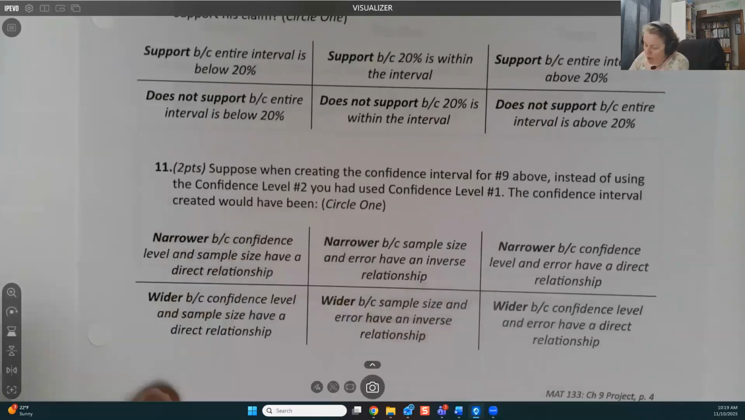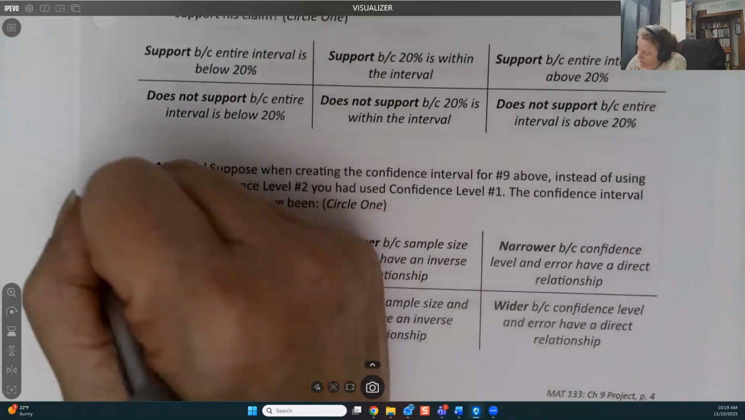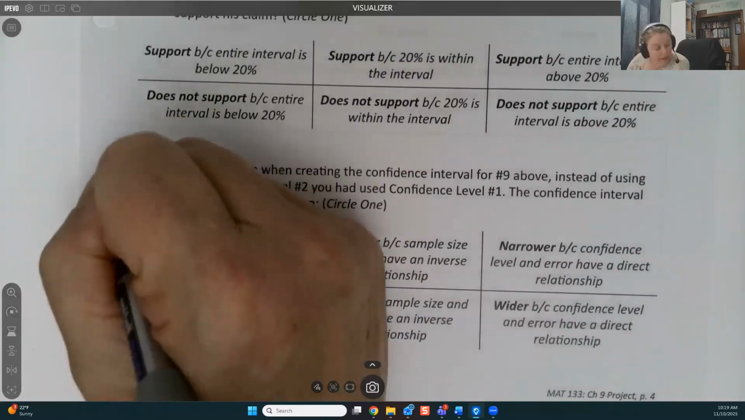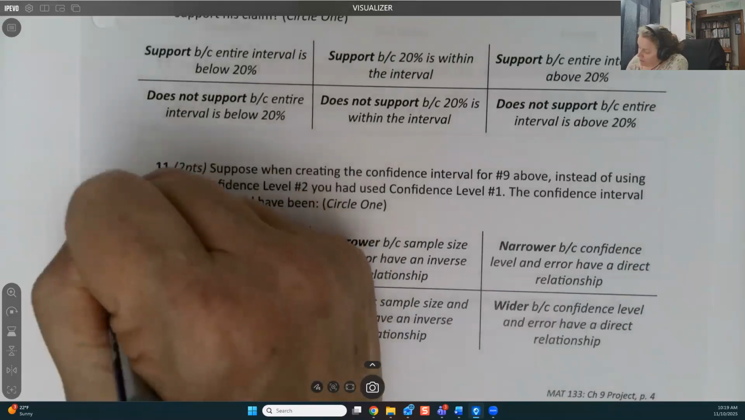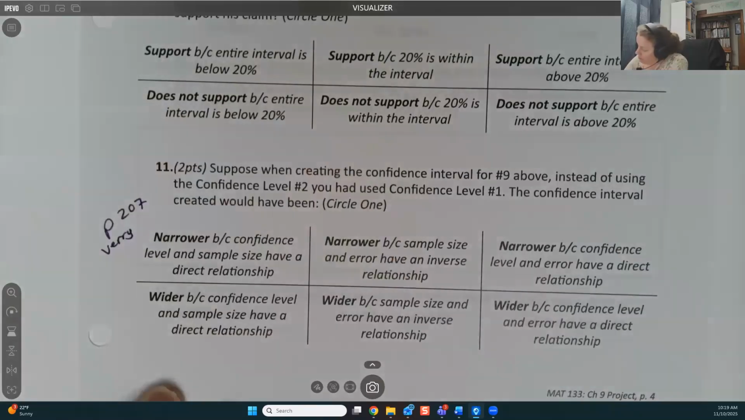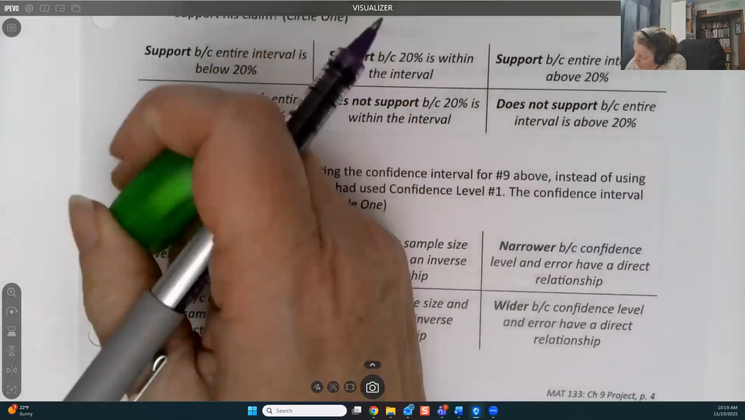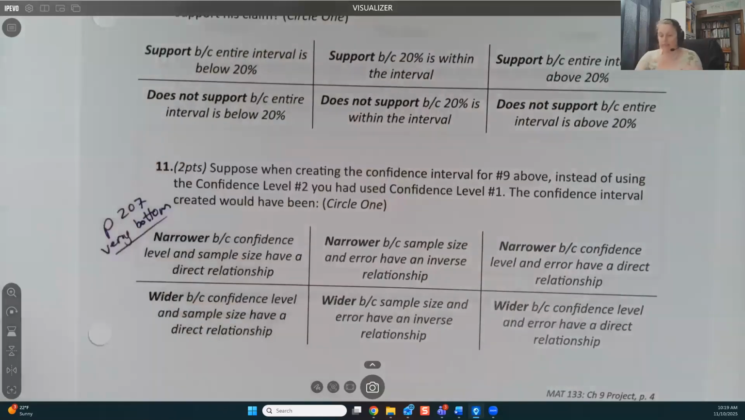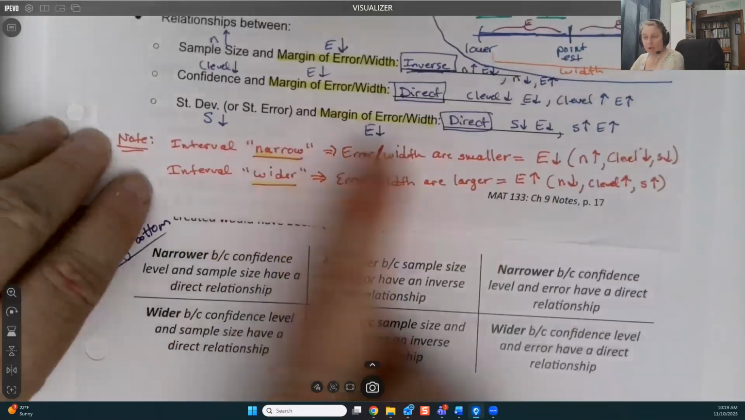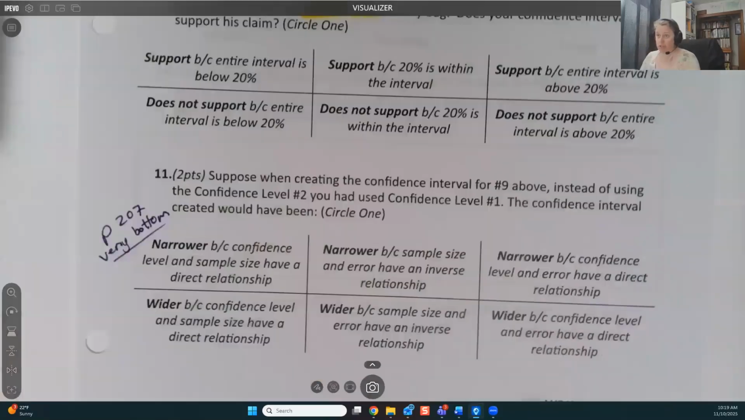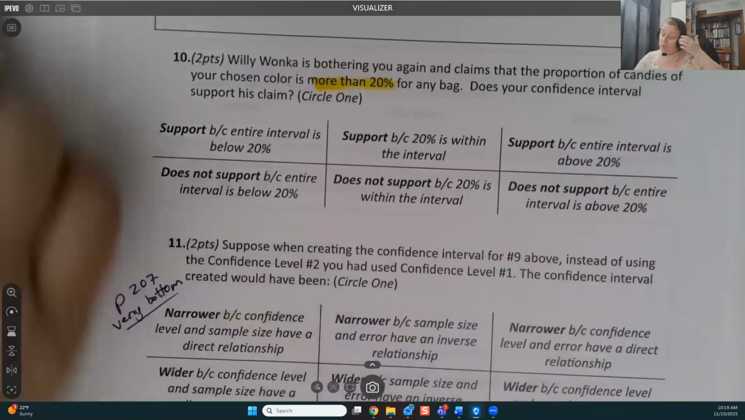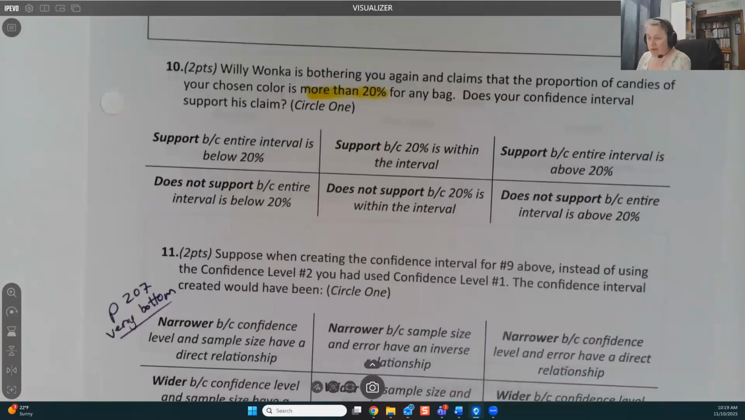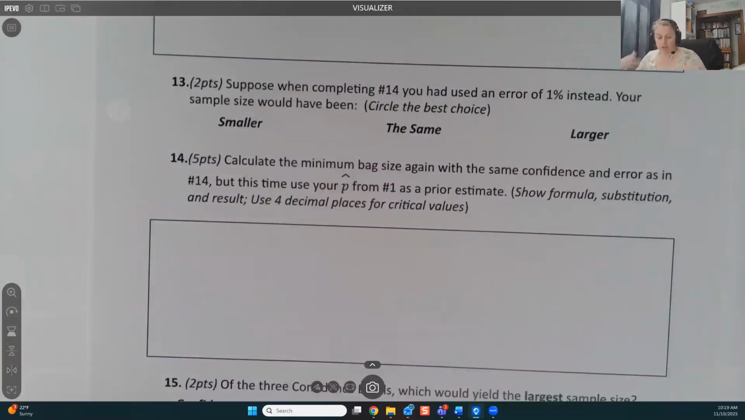And then this one, narrower, wider, that's the whole page. I'm just going to say page 207 at the very bottom again. Very, very bottom. That's the extra bit about what makes it narrower, what makes it wider. If you didn't write that down, you better make sure you did. You have to have those flowcharts fully filled in. So that's all there is to say about that one because it's basically just a repeat. It's just doing it again.